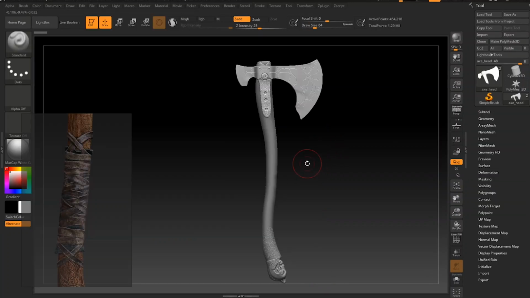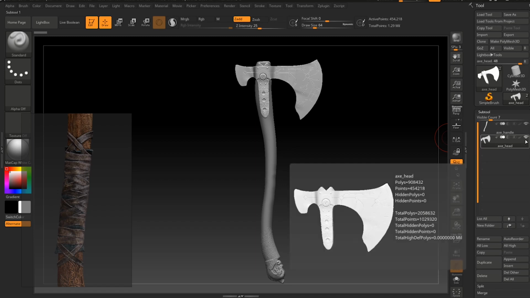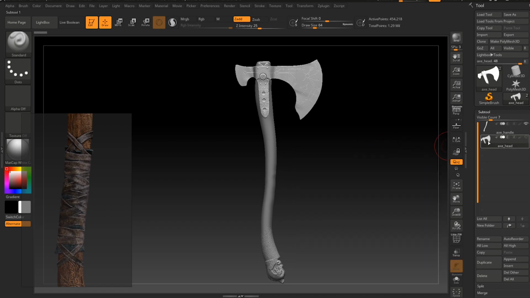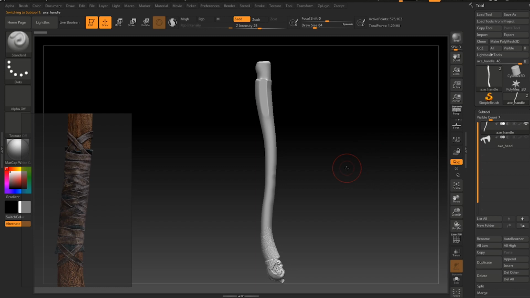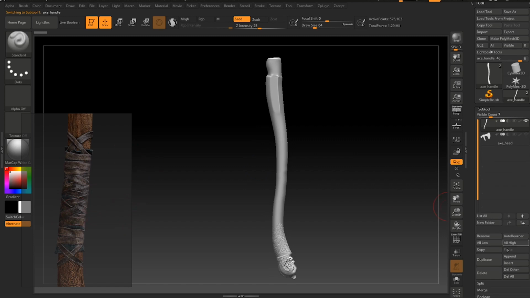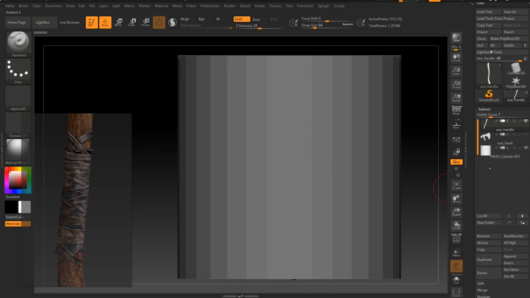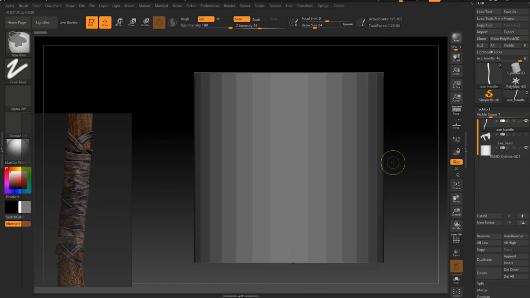So now what we want to do is create our leather straps. So let's go to Subtool and deactivate the axe head, as we won't need it. Go to axe handle, and now we'll basically build our straps around this, taking into consideration the reference. So the first thing, let's append a cylinder. I'm going to show you a method here that I like to use to make straps in general.